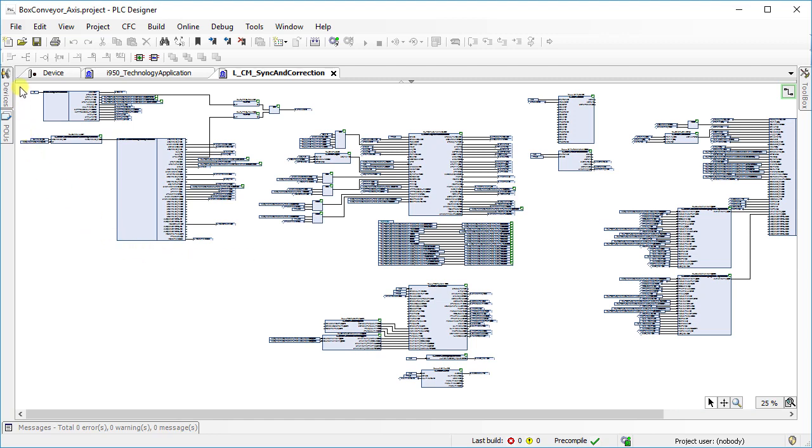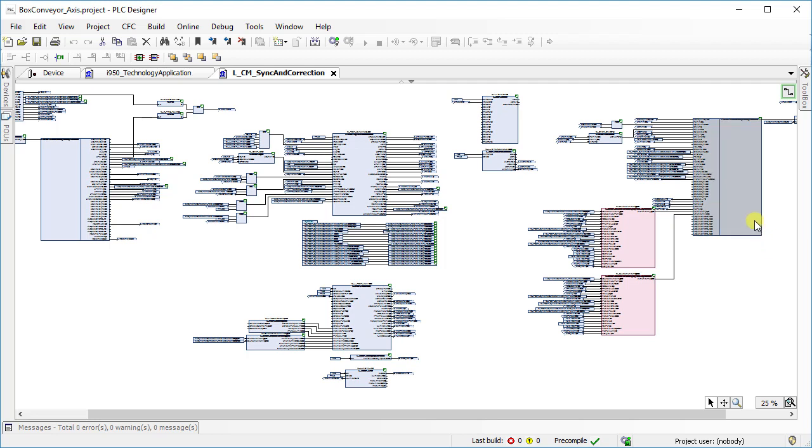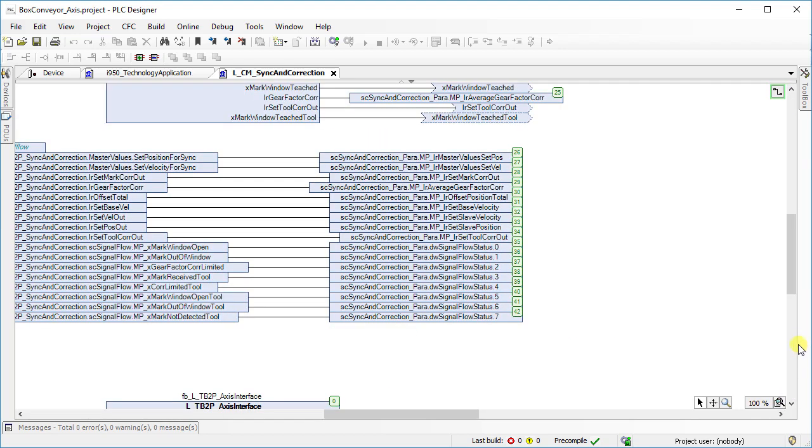The main parts of the CM are the input signals, the control signals, the technology module, the signal flow, the axis interface, the limiter, the error handling, the monitoring signals, and the status signals. Again, we would like to take a closer look at the essential functionalities.